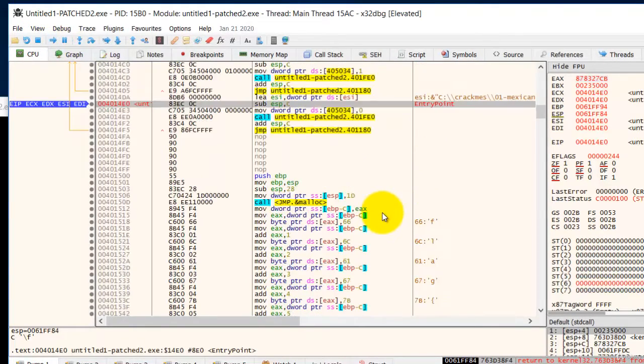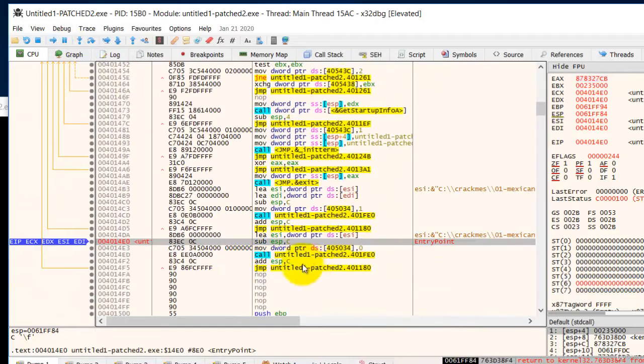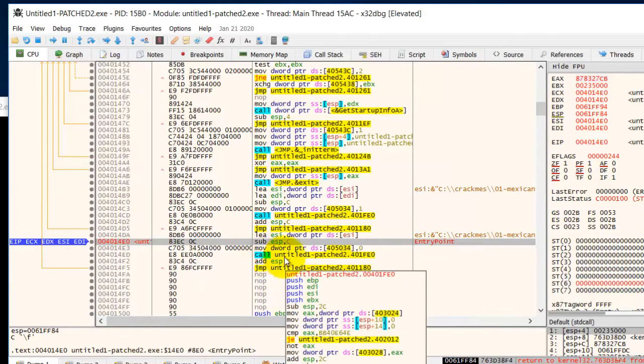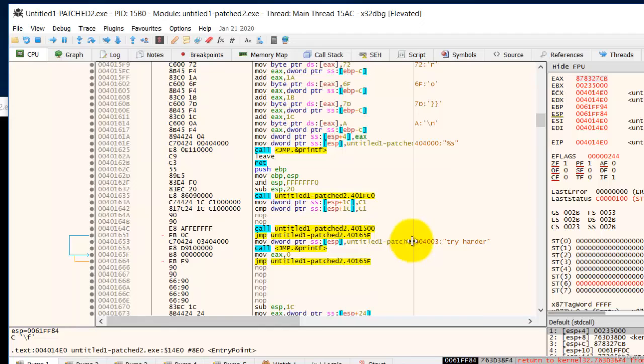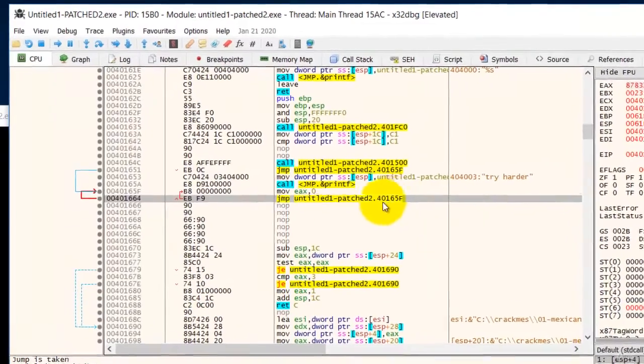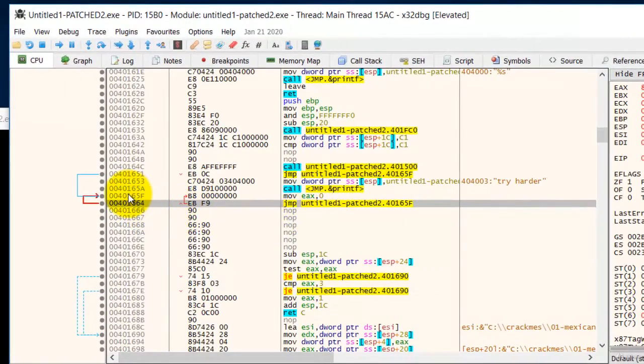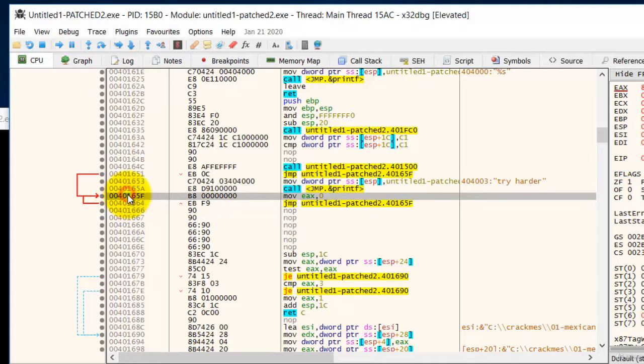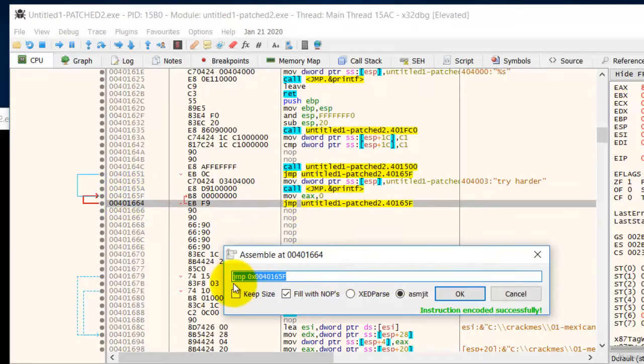So once again, when you want to patch a file with jump, first you get the address you want to jump to. So the address you want to jump to is here. Once you get the address that you want to jump to, you just assemble it using the new instruction jump followed by 0x in front to indicate it's hexadecimal, and then you paste the address of the instruction before it, and then make sure this is checked and click OK.